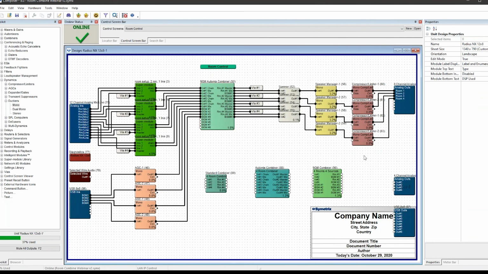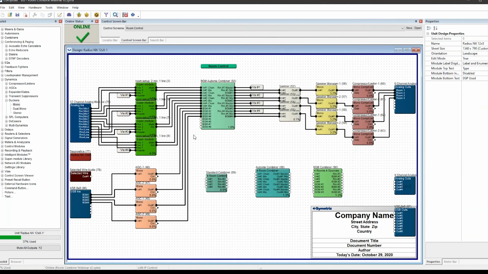Okay, so what else can we talk about? That's about the long and short of it. I mean, of course you can transfer. I can go ahead and open up. Let's see. Let's open up.